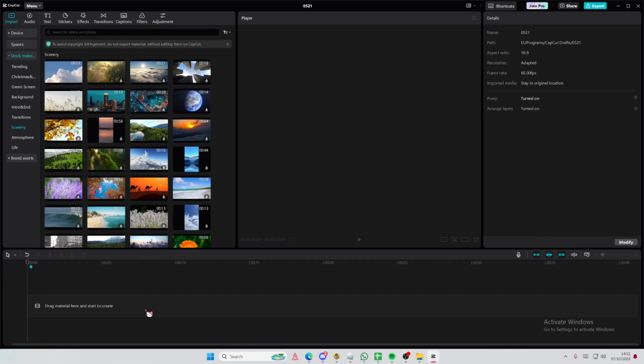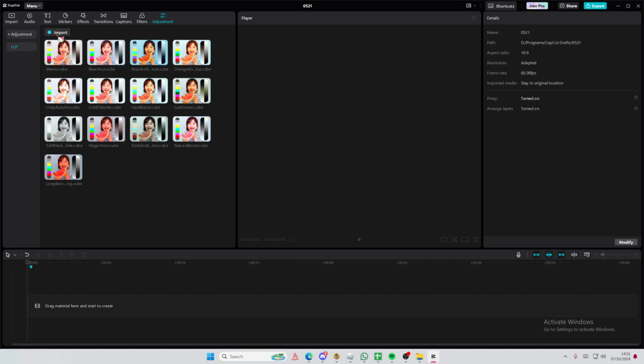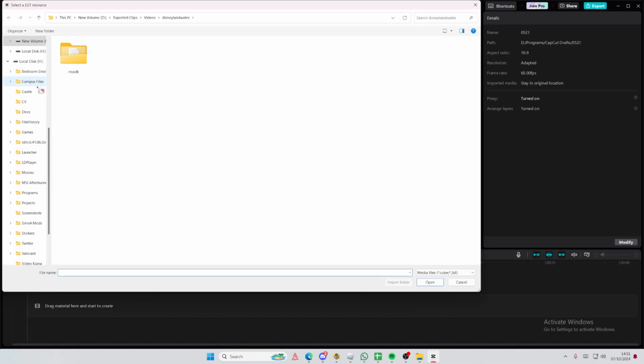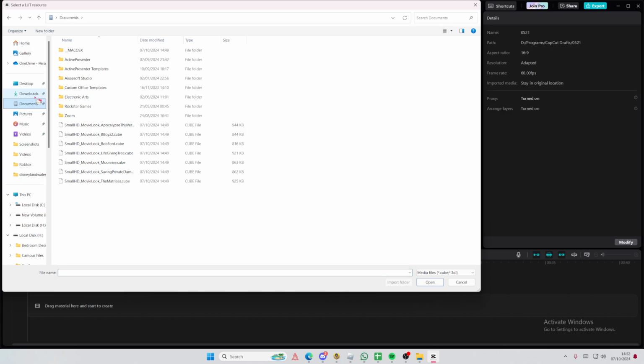In this video, I'll be showing you guys how you can import LUTs into CapCut PC. Make sure you've downloaded an LUT first. Go to adjustments and select LUT and select import. Mine is in downloads. Okay, well, it's here as well.